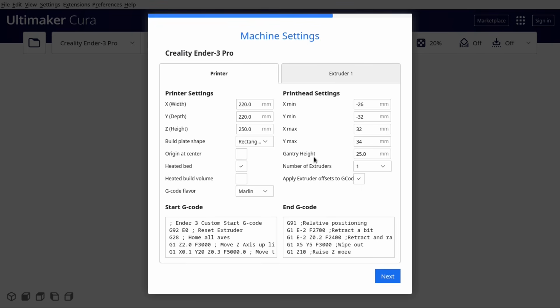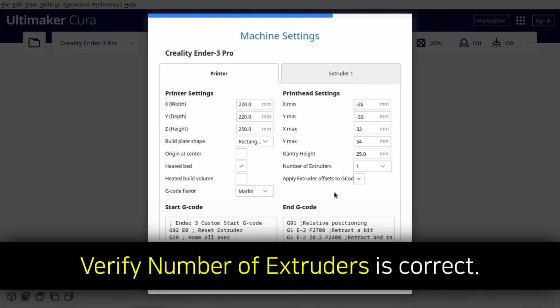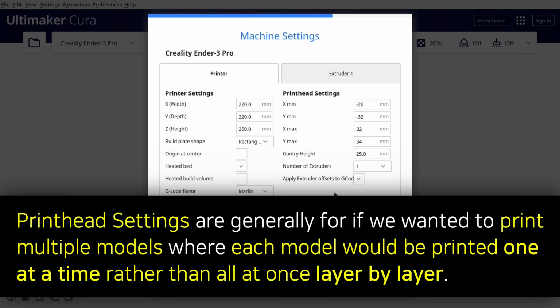Now next to the printer settings, we have the printhead settings. The one thing we can check here is that the number of extruders is set to the correct amount. The printhead settings are mainly for if we wanted to print multiple models at once, where we would have the printer completely print each model at a time rather than printing every model at once layer by layer.